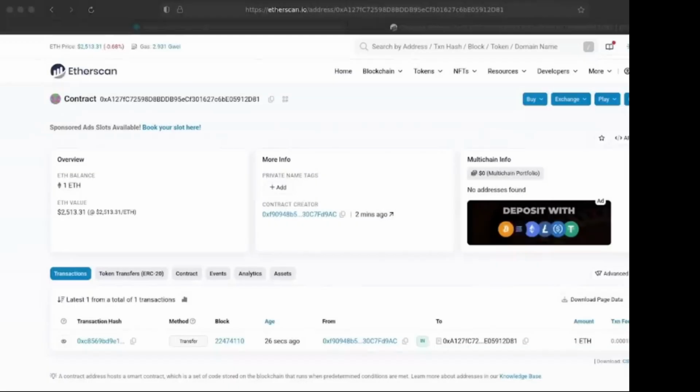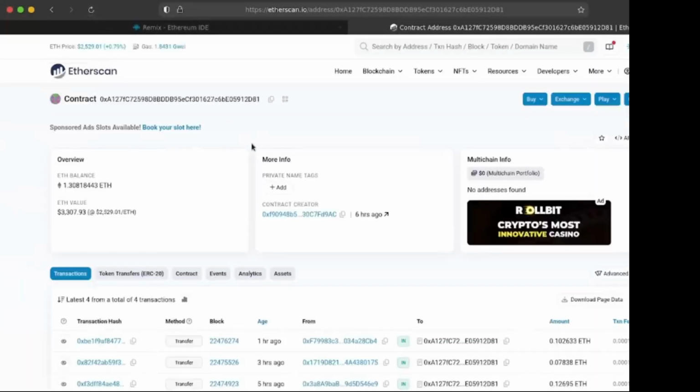Alright, it's been a little over 6 hours. Let's refresh Etherscan and see how it's doing. Okay, so our bot now has 1.3 Ethereum, which is already about 30% profit. That's really good. But I want to show you the bot's full potential. Let's give it the rest of the day to work its magic.